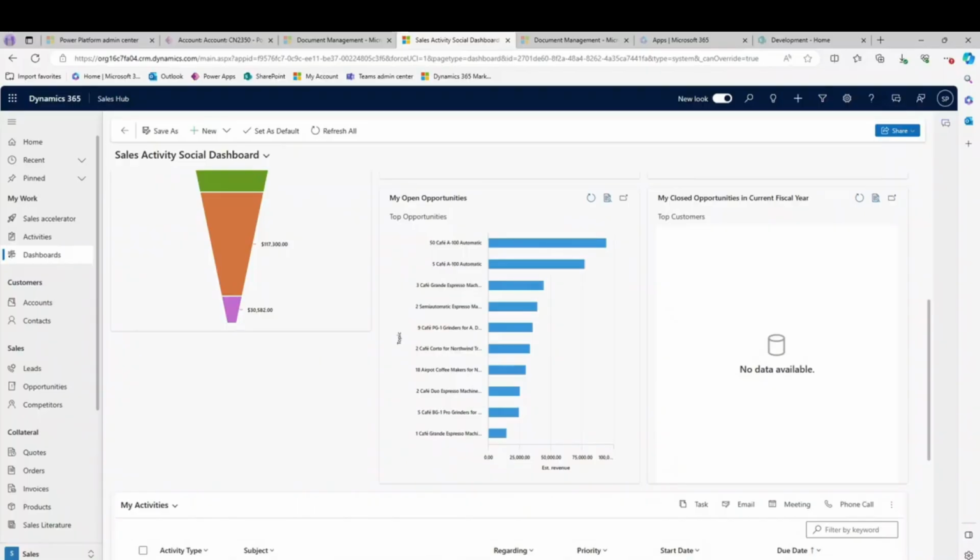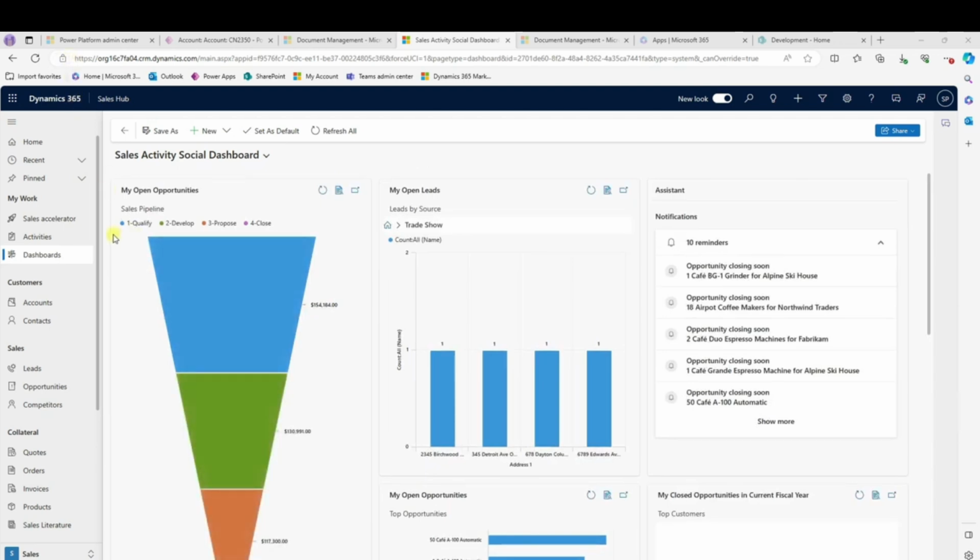Okay, and the next one is the default dashboards. When you are setting up or logging in, the system administrator will have set up the default dashboard. In this case, the sales activity social dashboard is the default dashboard, but the user has the option to override the system-wide default.